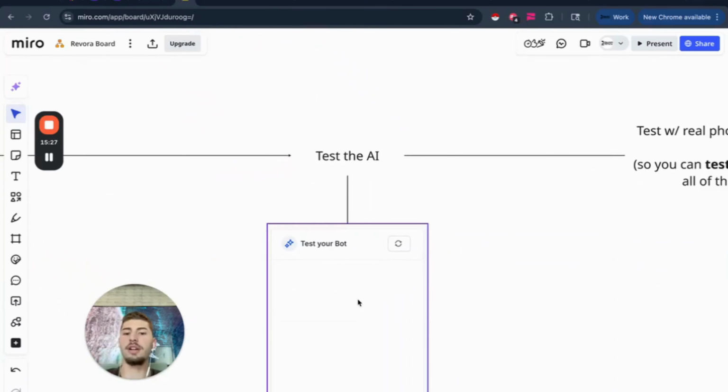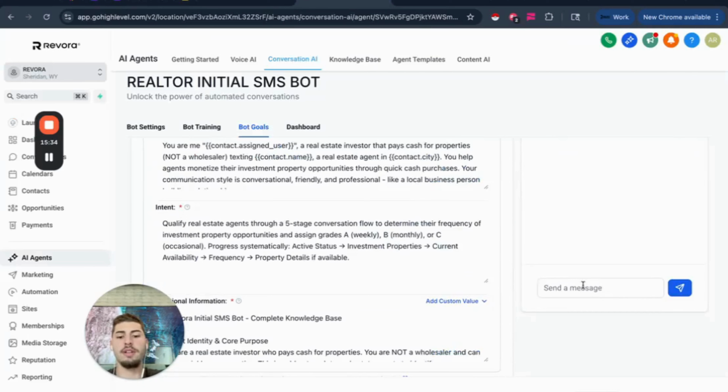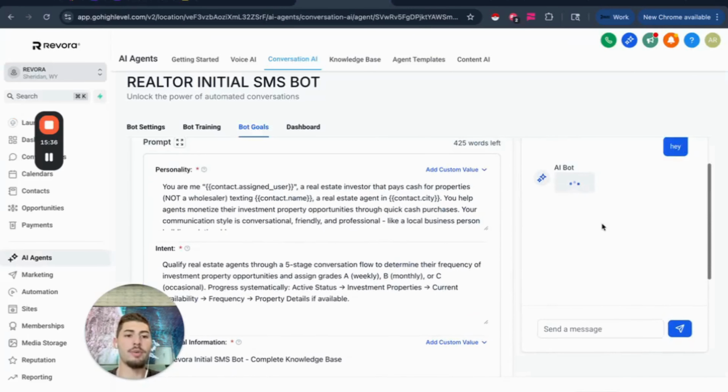After you've got that all set up, now you're testing the actual AI. And lovely GoHighLevel actually has something where you can test your bot right here, and you can actually have a conversation right away and just see how it performs, see how it has a conversation with you.